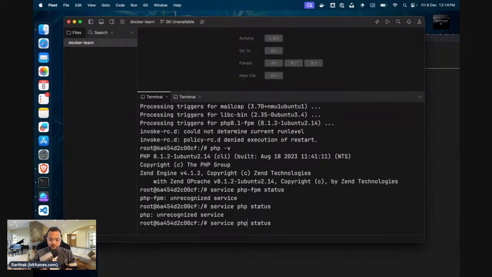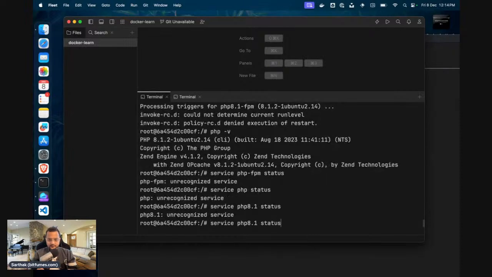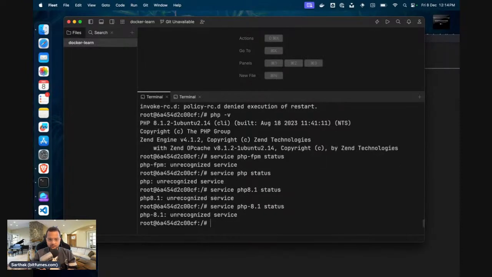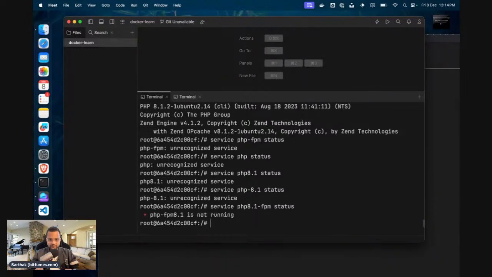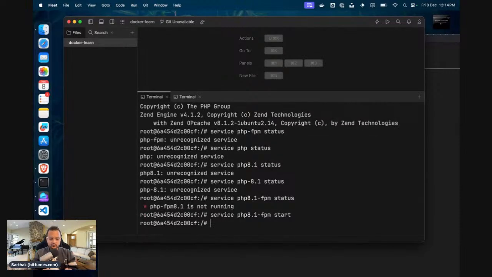So PHP 8.1 FPM status. Oh, so here is the thing. I got it. The struggle you are having now is the real reason of the second part. Exactly. Now, see, PHP FPM is there, which is saying PHP 8.1 FPM, and it's not running. So I should start it. Now PHP 8.1 is running.